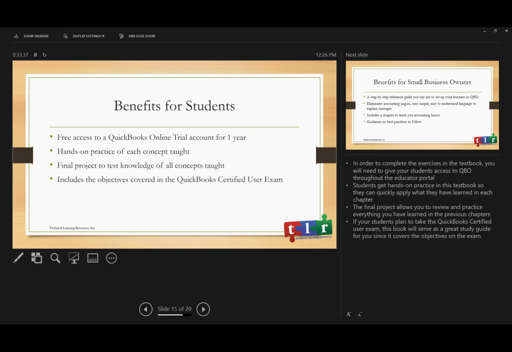Benefits for your students. As I mentioned, they will have free access to a QuickBooks Online trial account for 1 year. They'll get hands-on practice for each concept that we teach in the book. And as I mentioned, the final project will be the overall testing of the concepts that were taught in the entire book. I mentioned this as well, that students who are looking to sit for the QuickBooks Certified User Exam, this is a great study guide for them and a great way to prepare to sit for that certification exam.